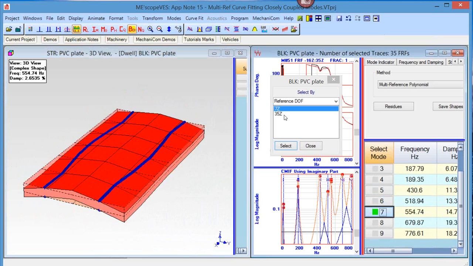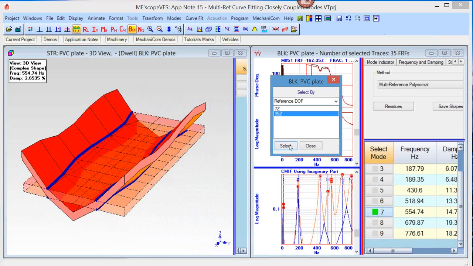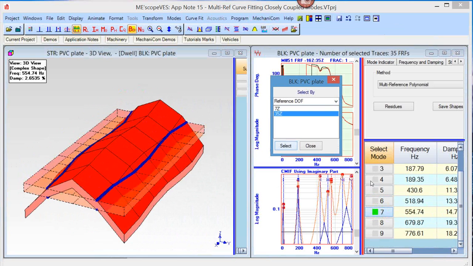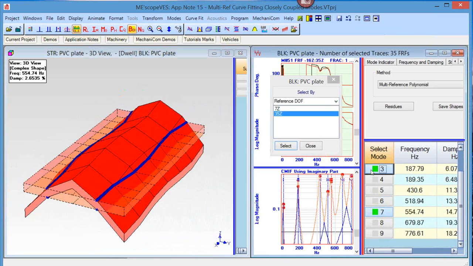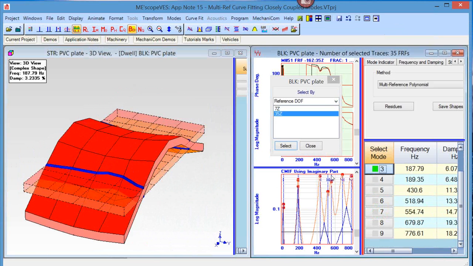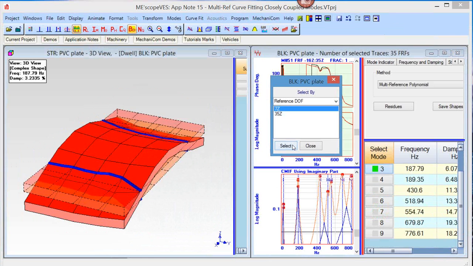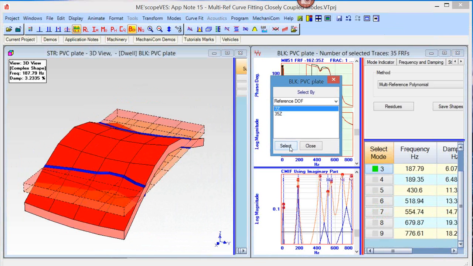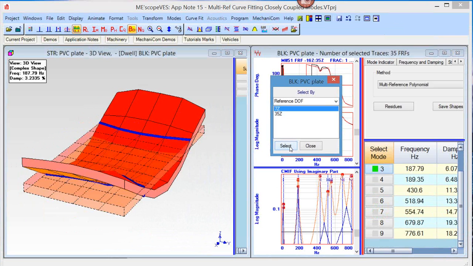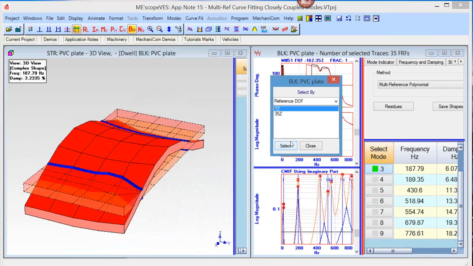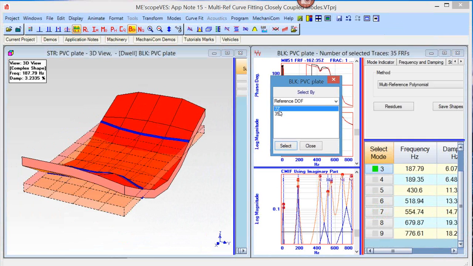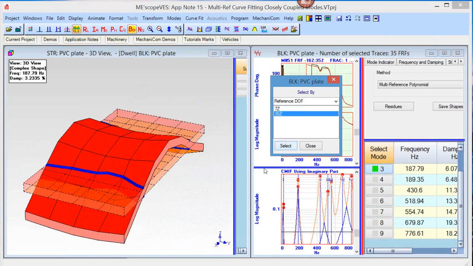And if I switch to the other reference, I still get the same mode. Let me go back to the two closely coupled modes. Okay, there is the bending mode from reference 35. If I go and animate from reference 7Z, I get the same mode shape. So there again is a validation that that is in fact a true mode shape because it's the same shape no matter which reference of data I animate from.